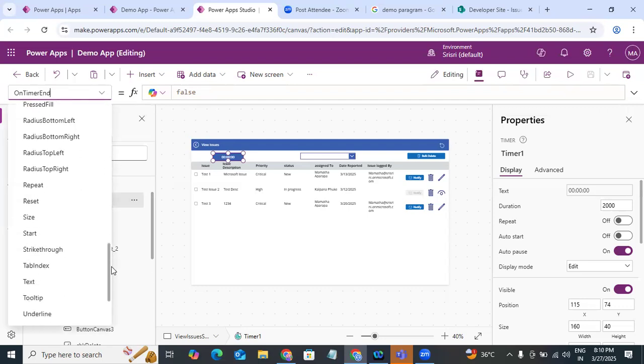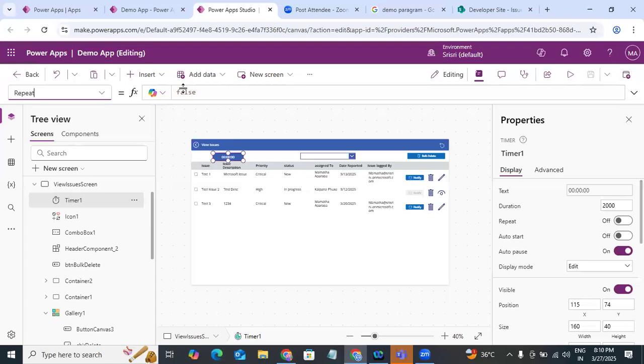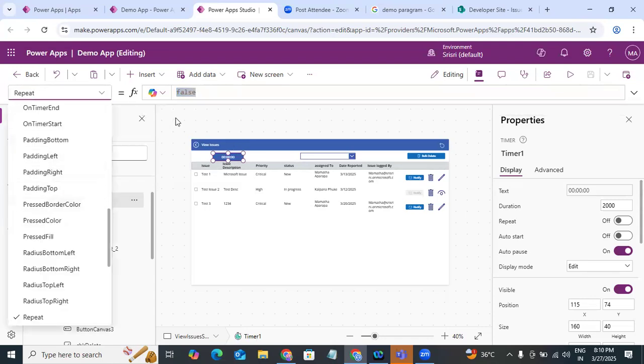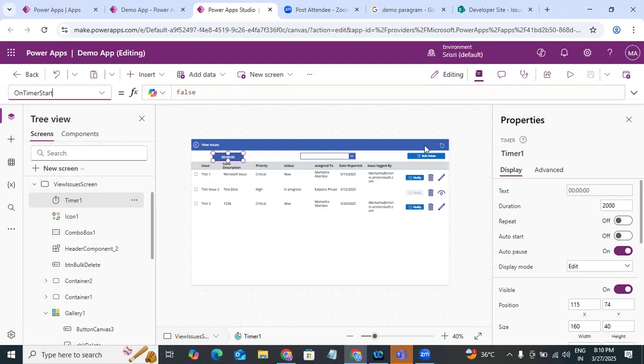And if you go here, the repeat option is also there. If you want to repeat it, like in your scenario it should never stop and every 2 or 3 seconds it should refresh, you can make it true. On timer start, whatever refresh function we have written, you can call it. It's without any human intervention. Automatically this timer only, every 2 or 3 seconds, whatever time duration you have mentioned, it will refresh the data.